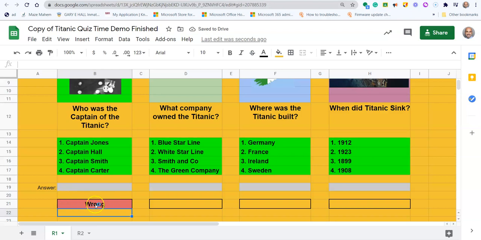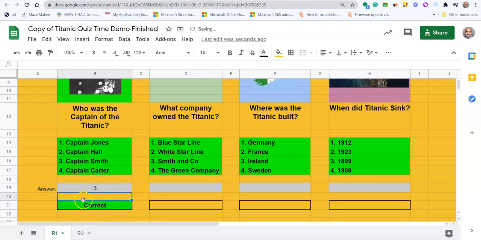Don't worry about the red behind there. That's something you'll look at later. So it's automatically saying wrong because I haven't put an answer in. I haven't put the correct answer in. I haven't put any answer in. So if I do put the correct answer in, which is number three, and then I press enter, you can see it says correct. Don't worry about the green. Again, we'll look at that later. Now, if I type the wrong answer, two, it will say wrong. Can you see how that works?